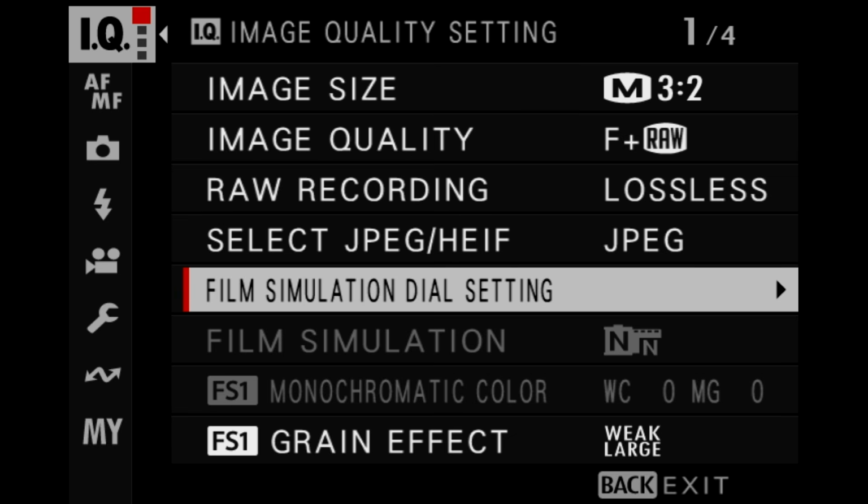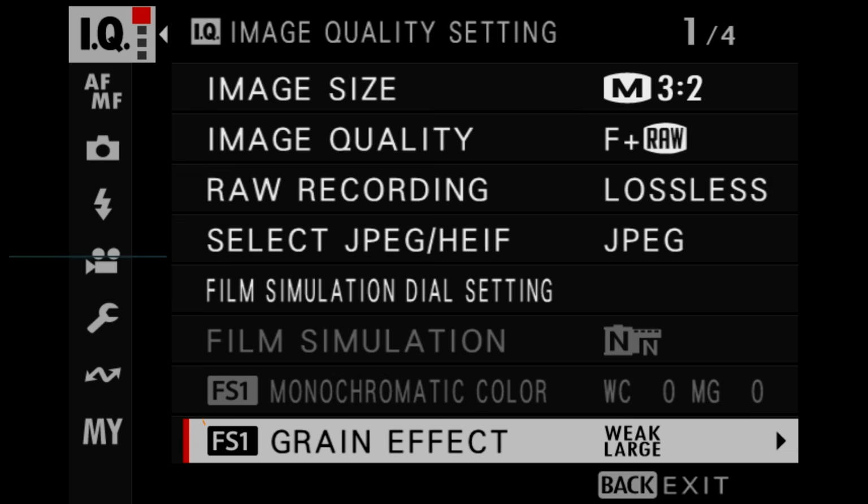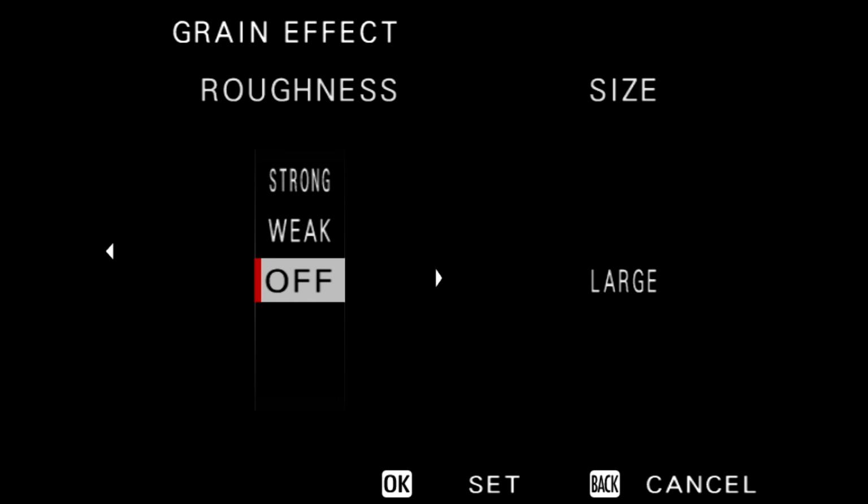You can also modify any of your saved FS1 through 3 recipes in the image quality menu without going back into that film simulation dial setting menu. When you're using FS1 through 3 and you go into that image quality menu, you'll see which film simulation setting that you're using next to the options that can be changed. So if you highlight any of these and change those settings, that's going to be saved to that custom recipe.